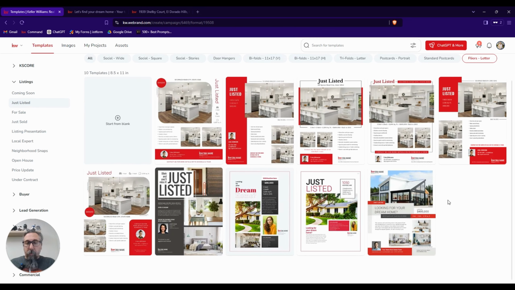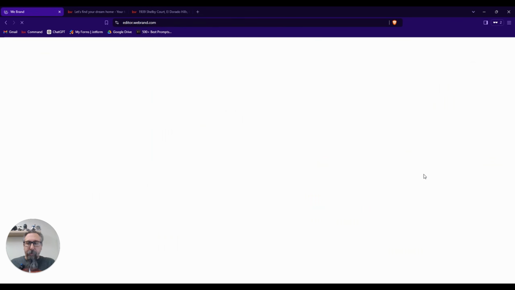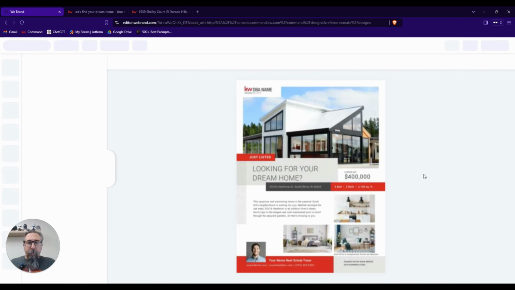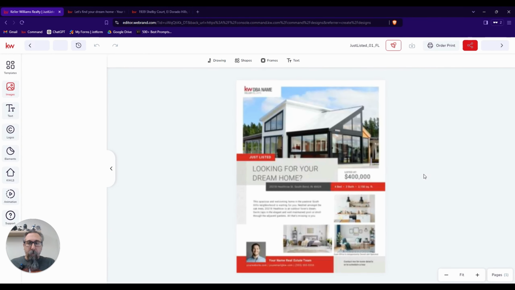Just looking around, and let's kind of like this one. So we'll come over here, click on Use, the little red Use button, and that is going to bring up our template.